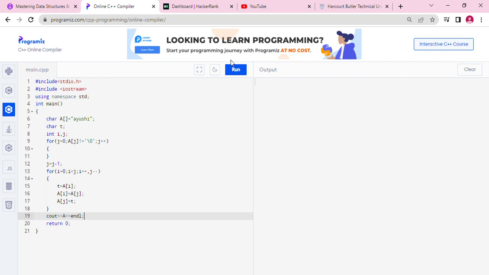So enter. Now let's see our result. Yeah, so our string has been reversed. So here AYUSHI and we get ISHUYA.